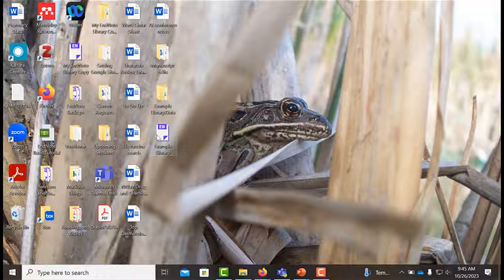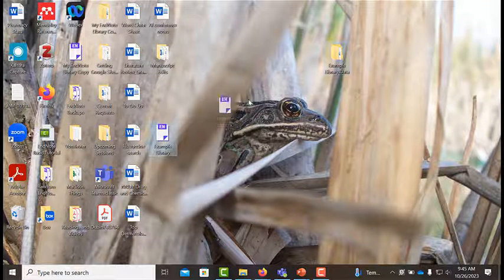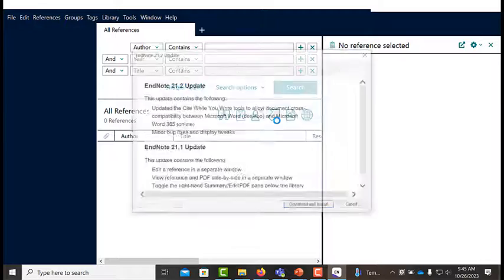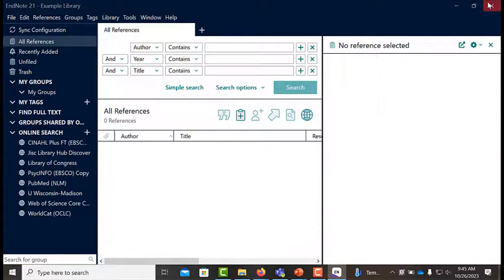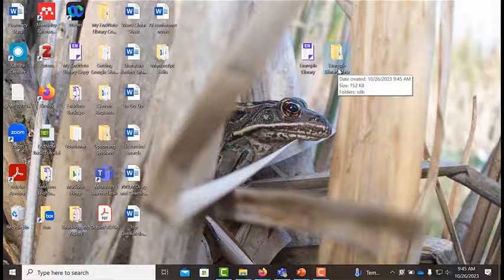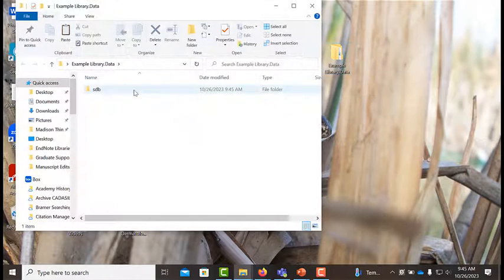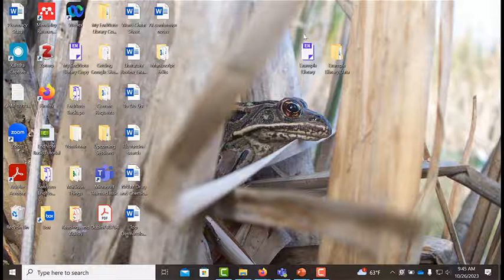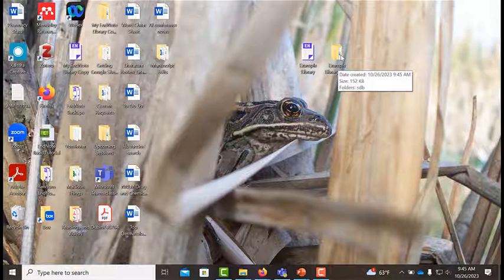Now, when you create a new library, it's going to create two different files. It's going to create this ENL file right here. This is what you double-click to access the library you just created. And it's also going to create this data folder right here. You likely won't interact much with this data folder. It just contains the metadata that makes your EndNote library work. You'll want to make sure to always keep these two files together, and you want to make sure to never delete your data folder, because again, this is what makes your EndNote library work.